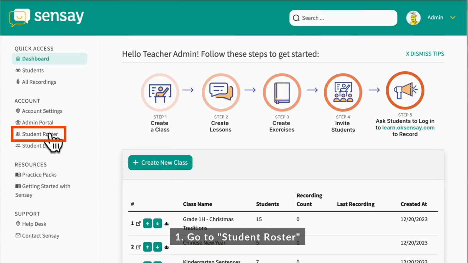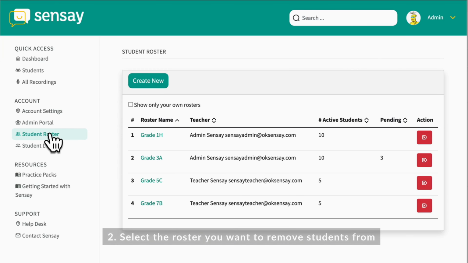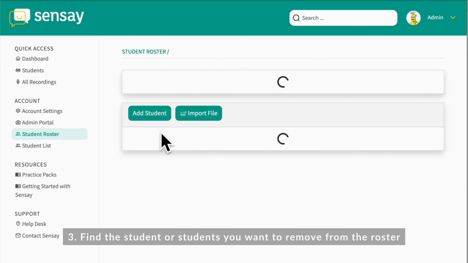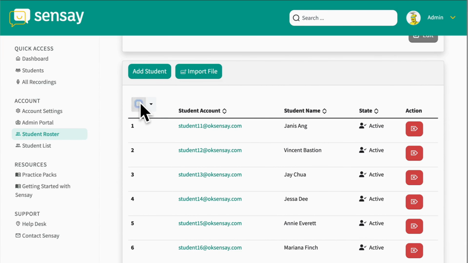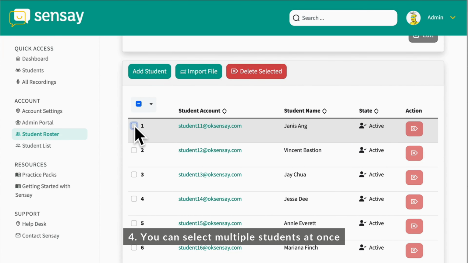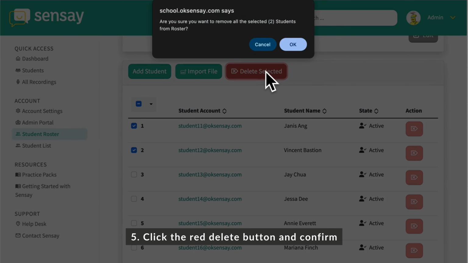1. Go to Student Roster. 2. Select the roster you want to remove students from. 3. Find the student or students you want to remove from the roster. 4. You can select multiple students at once. 5. Click the red Delete button and confirm.